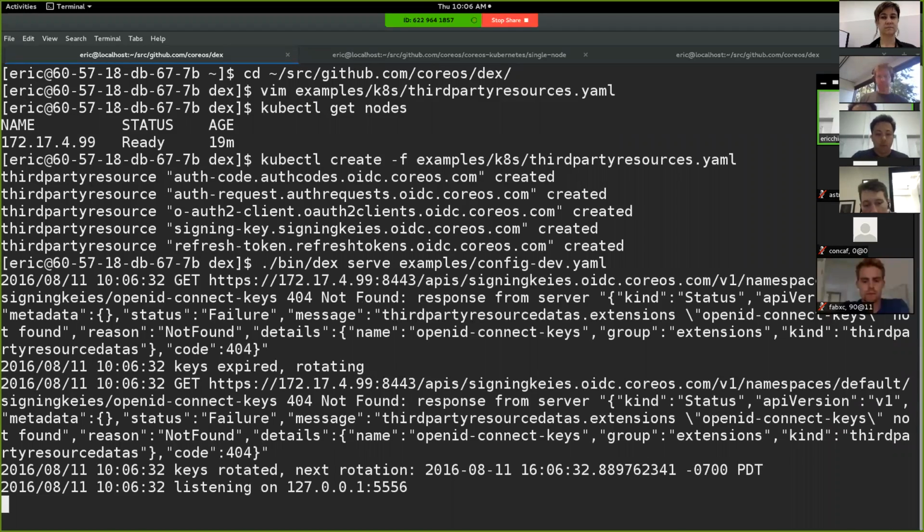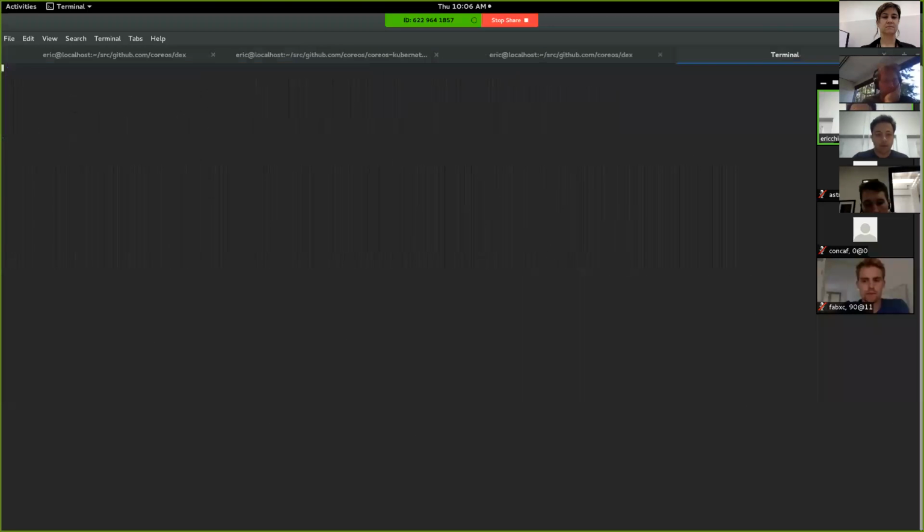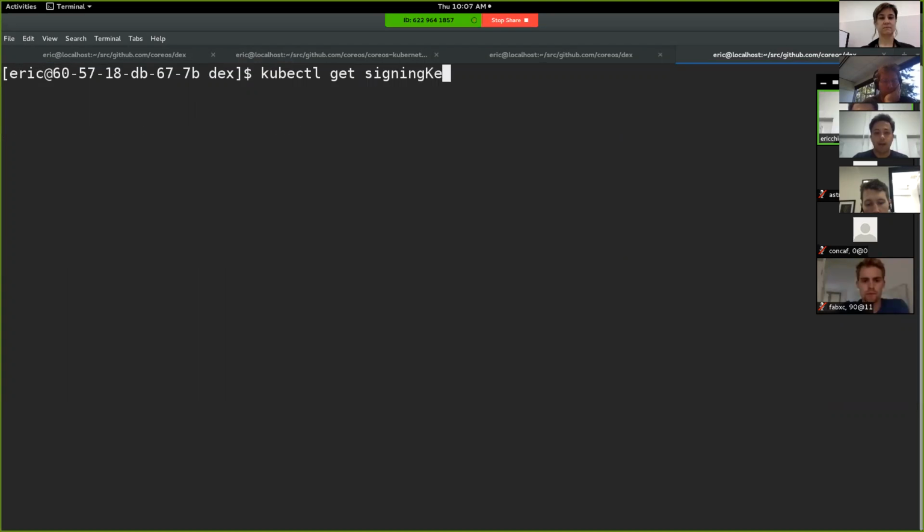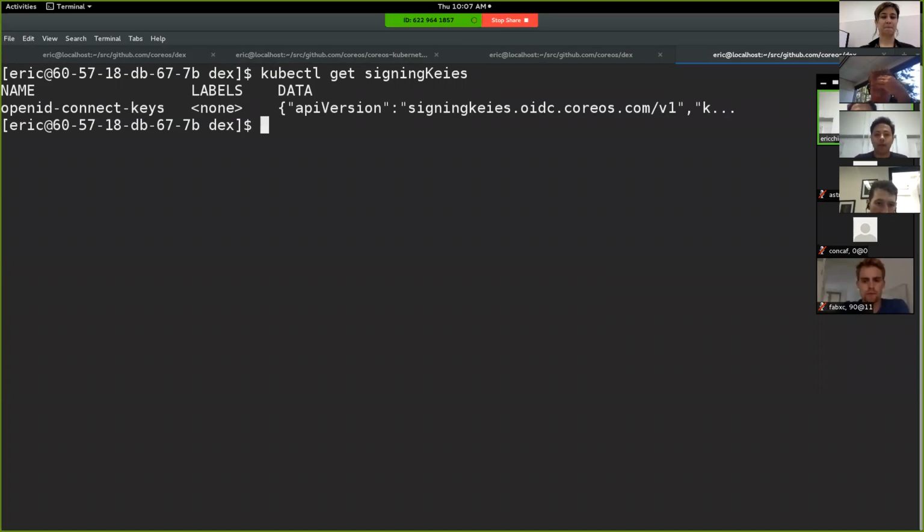But what it's basically doing is it's starting to store all of its state using these third-party resources. So if I open a new terminal over here, and I do kubectl get signing keys. Also, the pluralization for third-party resources is a little bit ad hoc. So we have a misspelling of keys, but that's okay. And I actually am now storing all of my state here.